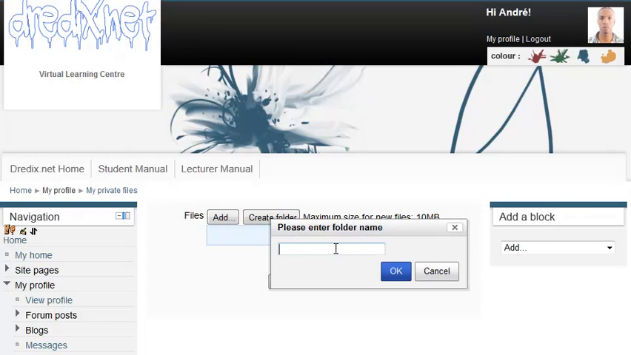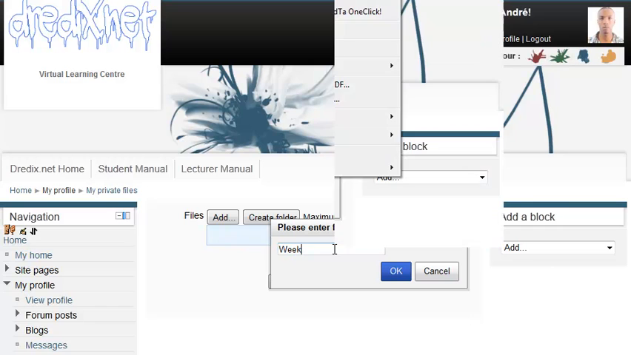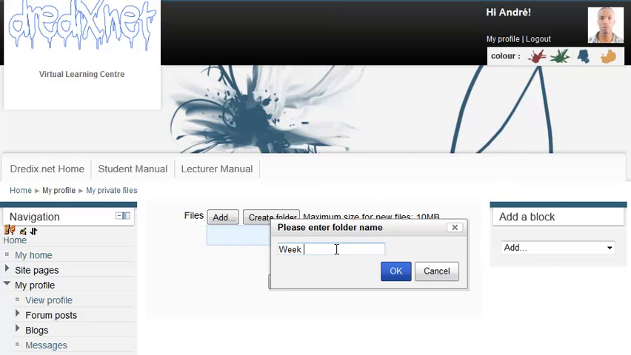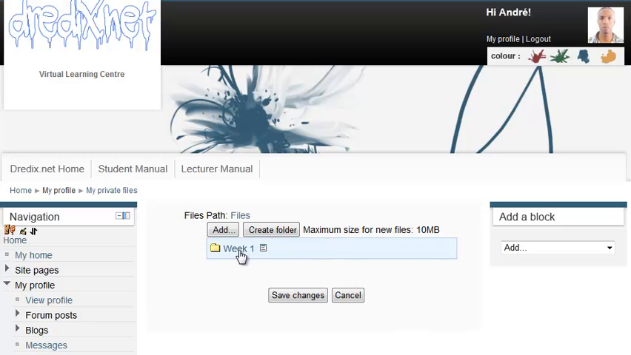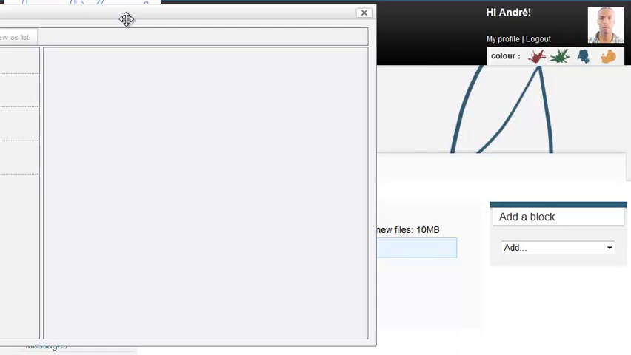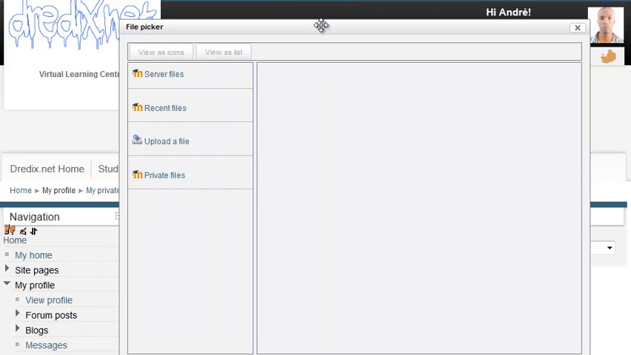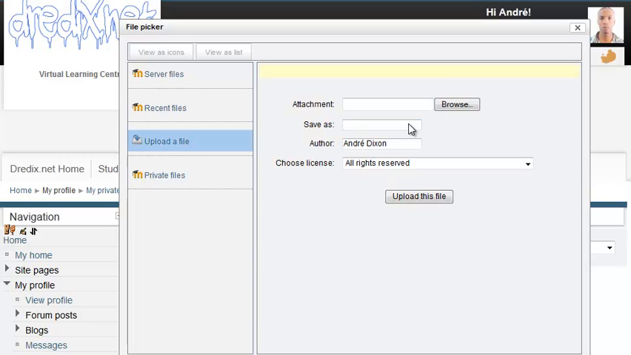I'm going to give the folder the name week 1. I'm putting all the content that I expect to teach on week 1 in this particular folder. So I have a folder now known as week 1. Let us click into week 1, and the folder is empty. Let's go ahead and add a file. I click add, and you'll get somewhat familiar with this dialog box, because every time you need to link to a file or upload a file, this is what will come up. Let's click upload a file.